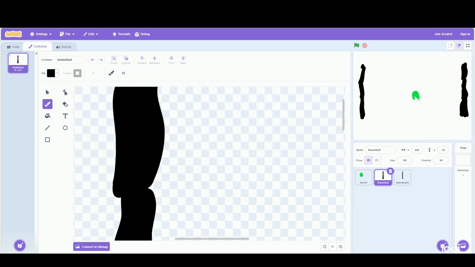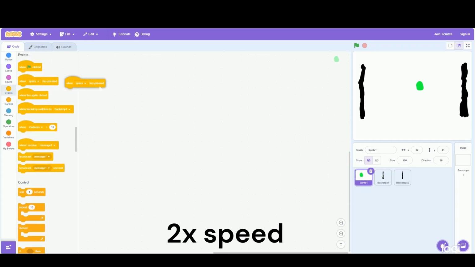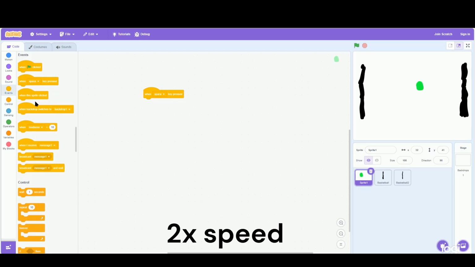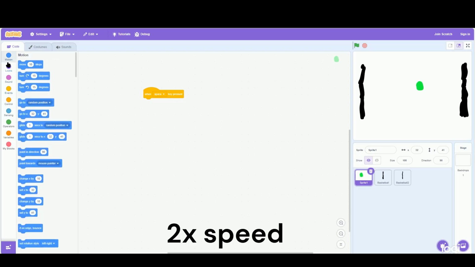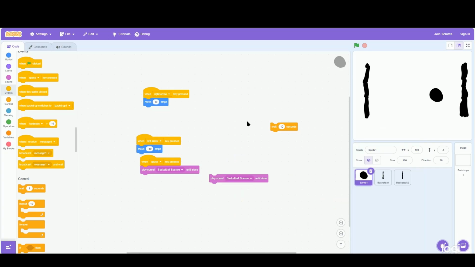So now we're gonna code. I'm gonna speed this up. Difficulties. So when up arrow is pressed, move 10 steps. No. So I did a little researching.